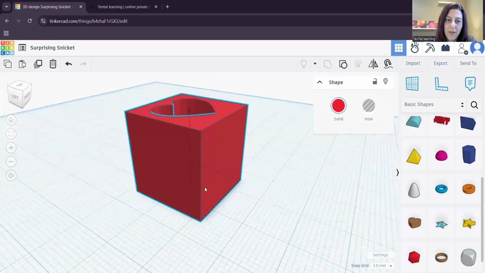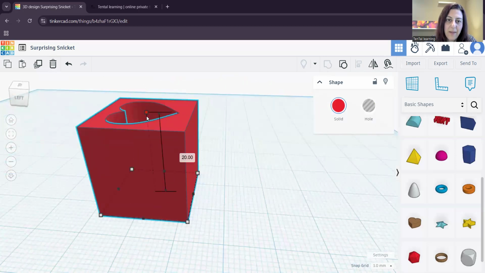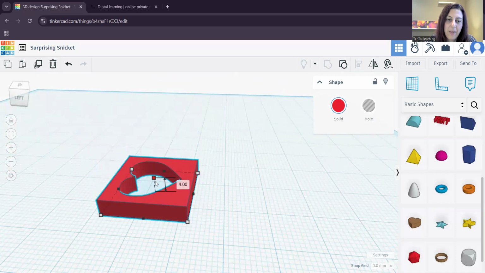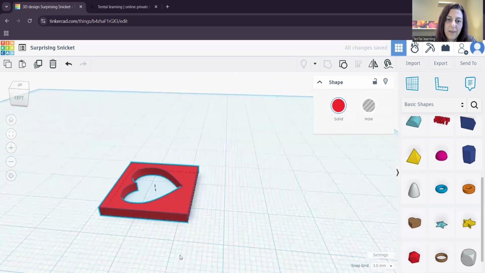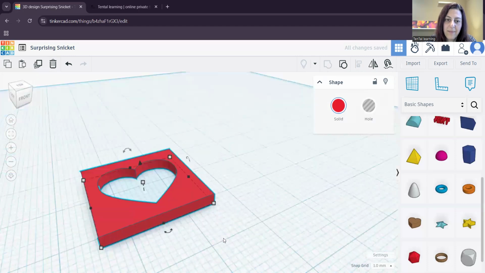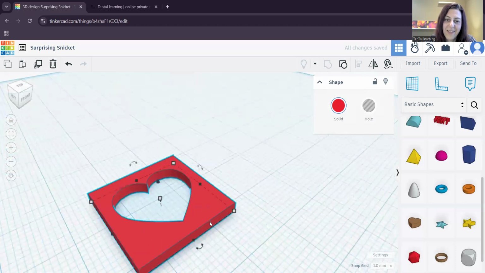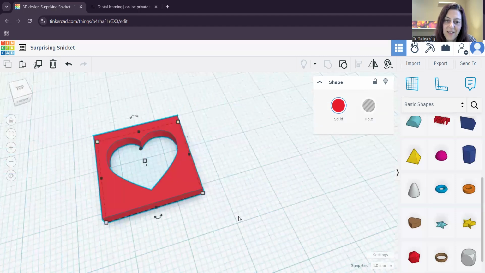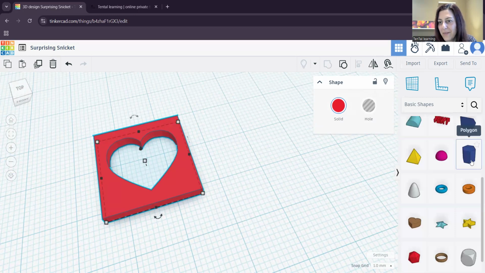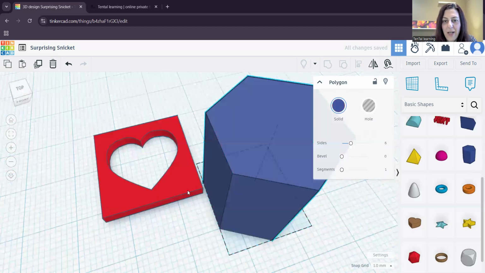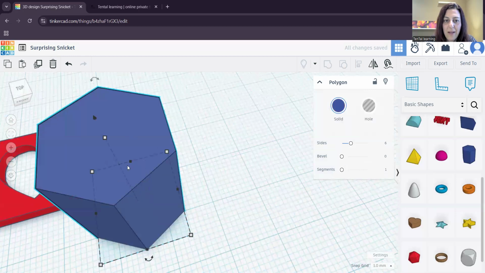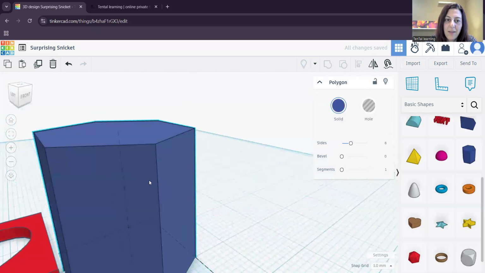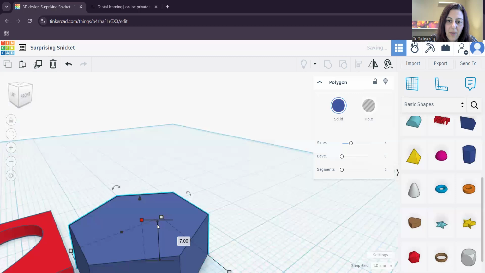What if you want to make the box a little bit different in size? You can do this. It's not a box anymore, but yeah, you can have fun with it. You can cut different shapes and use any of these shapes.